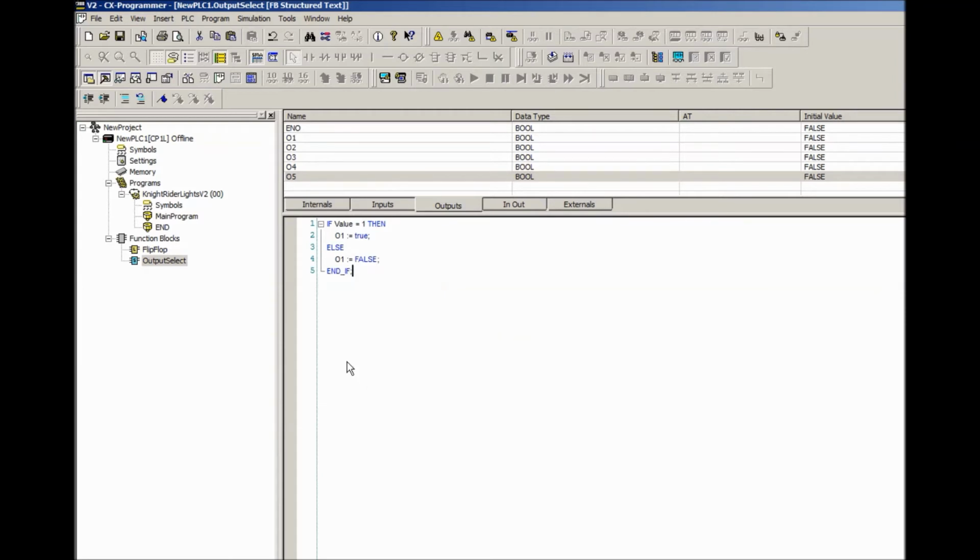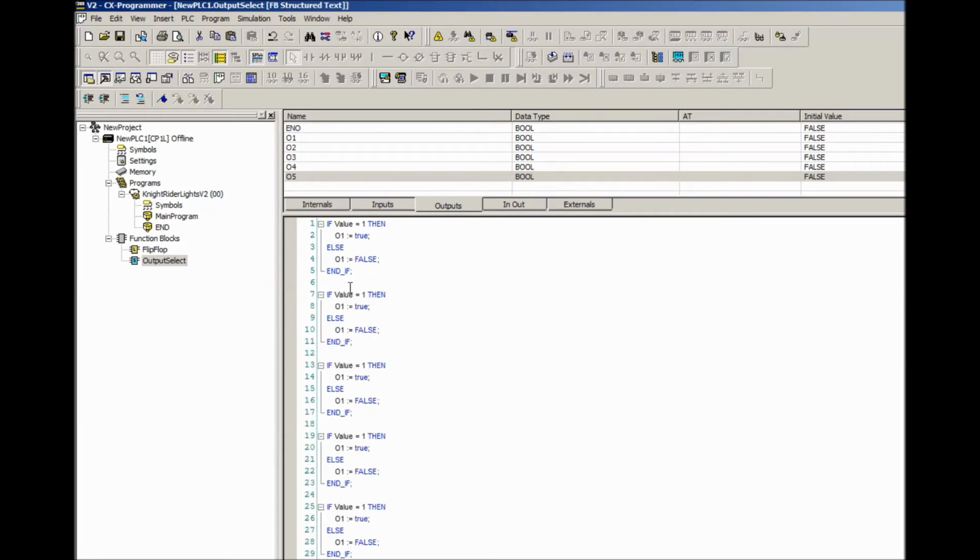And we end with an end if, and we copy this 5 times. We'll have a number 2, a number 3, a number 4, and a number 5. Output 2, output 3, output 4, and output 5.